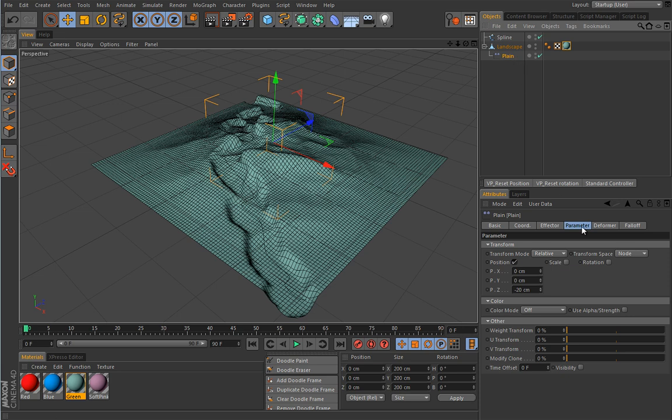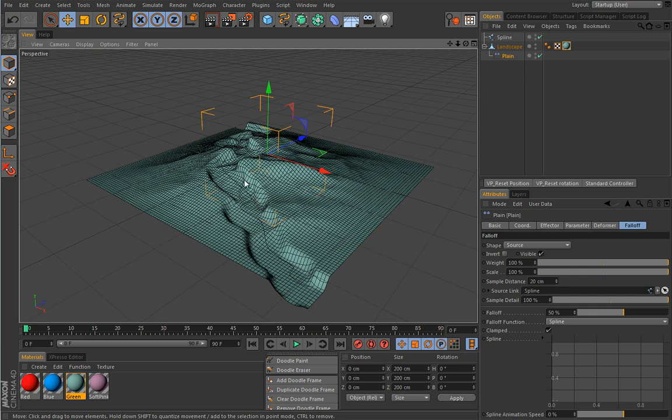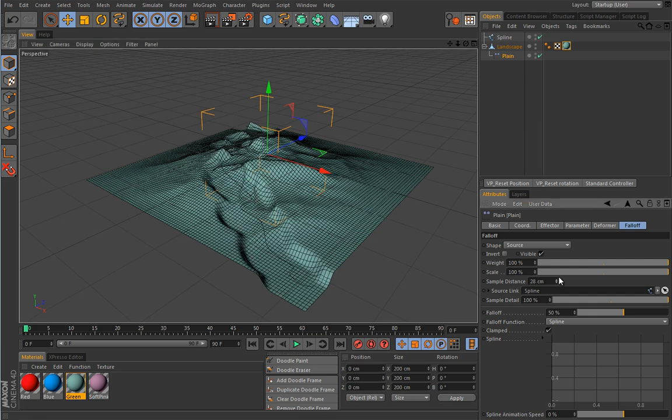Now, under this fall off guy, there is a sample detail, which really means how coarse or how correct the sampling will be. So generally put this to 100% because it is really not intensive in terms of processing power. So it can be at 100% all the time. And this guy here is simply the distance from which the points will be sampled and will affect the surface beneath. So if I increase that, the gap will be wider, and accordingly if I decrease that, the gap will be smaller. So you can really play with this value.